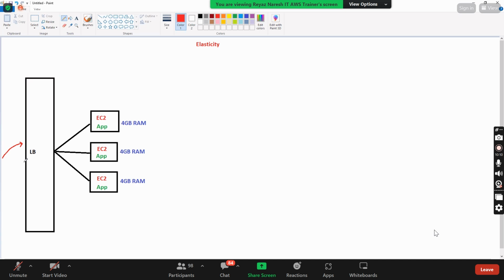Guys, what are you doing with the rubber band? You are stretching it. Here also the same thing. Elasticity means you are stretching the infrastructure. Whenever there is a demand, whenever there is a huge load on your load balancer, you are stretching the infrastructure. And whenever there is no need, let's say now there is no load, what will you do? You'll release it back. You're getting it.